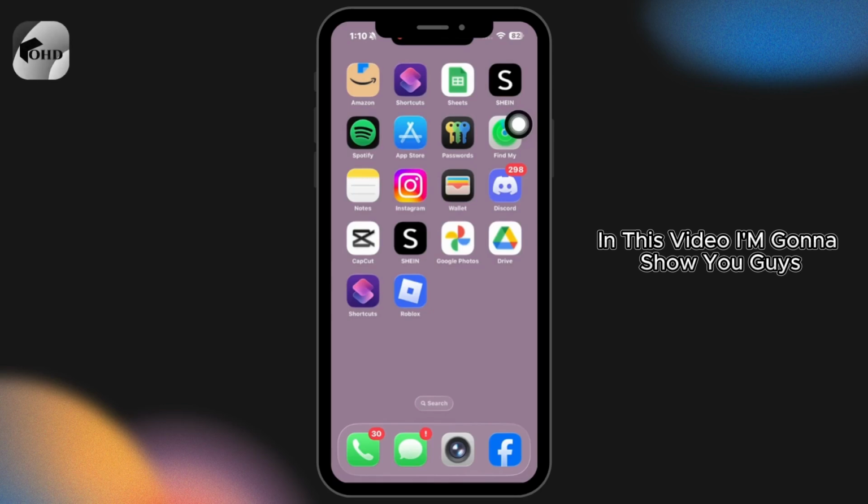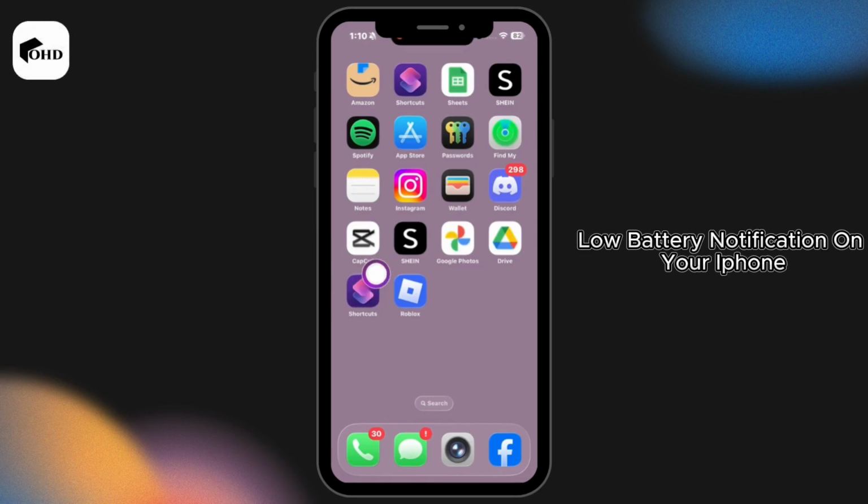In this video, I'm going to show you guys how you can set custom low battery notification on your iPhone. Let's get started. Open Shortcuts app.